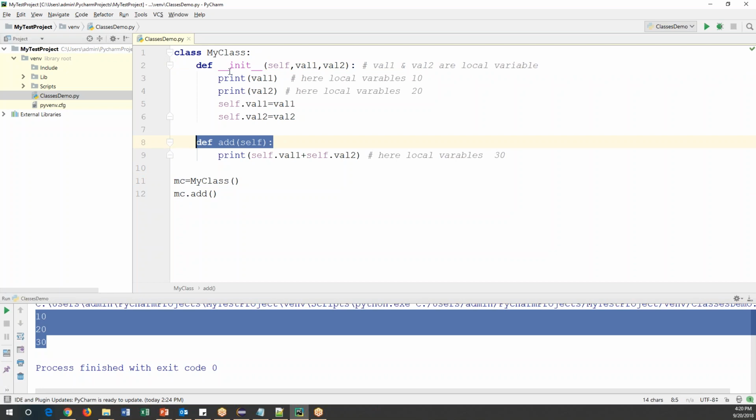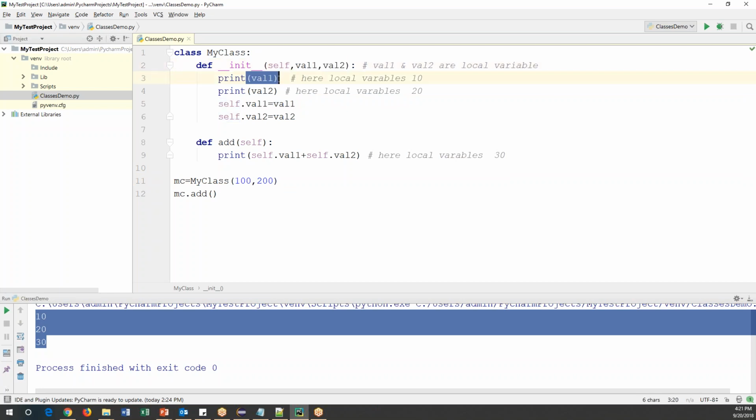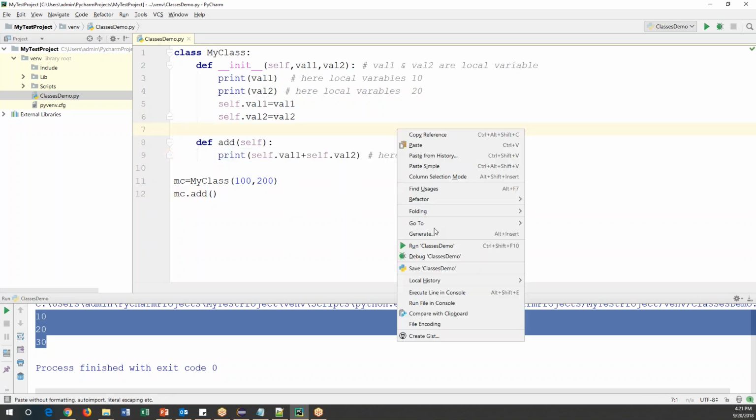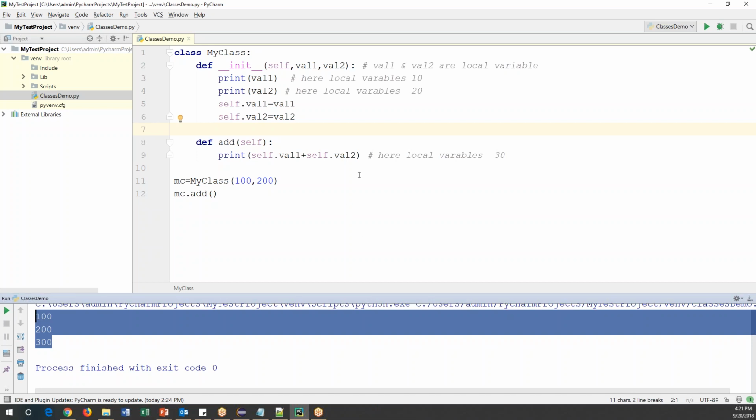But one more change is that this constructor is expecting two parameters, two arguments. So we must pass those arguments. I'll say 100 comma 200. Whenever I create an object, the constructor is immediately invoked. So 100 and 200 will be local variables here, val1 and val2 still local variables, and I will make them class variables now. Then I can use these two class variables in another method. This will also give the exact output. Perfect. So this is how we convert local variables into class variables by using the self keyword.